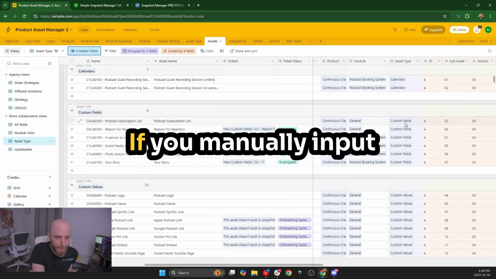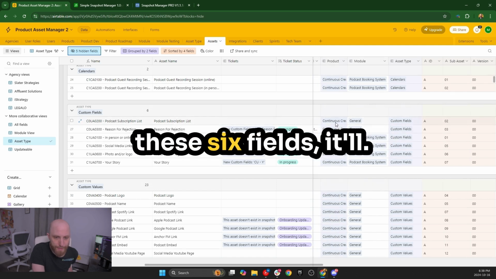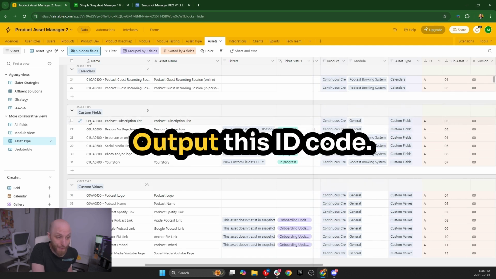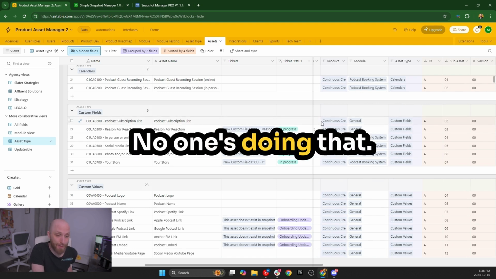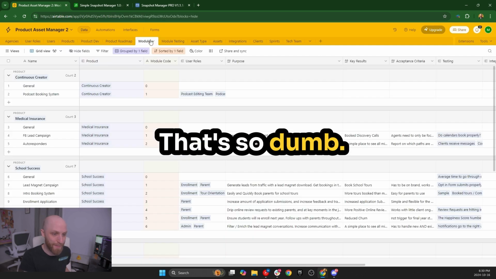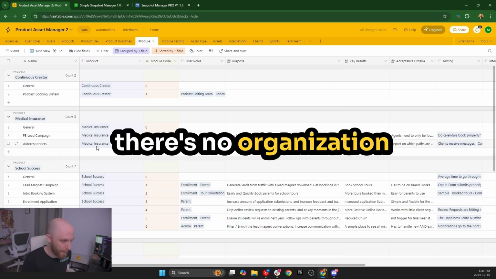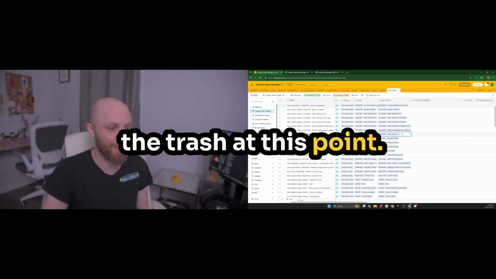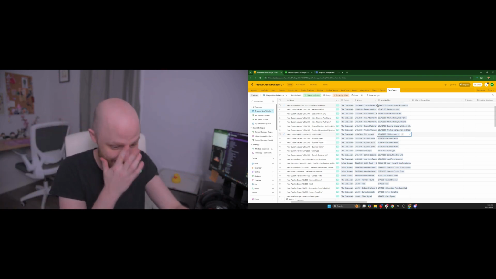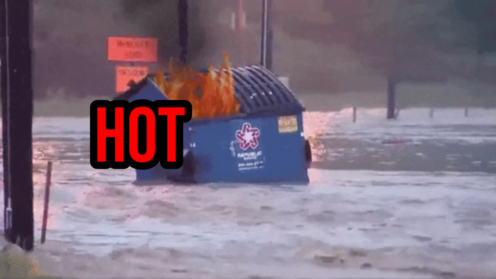Oh no. If you manually input these 6 fields, it'll output this ID code. Holy shit. No one's doing that. That's so dumb. So dumb. There's no organization whatsoever. You might as well just throw it all in the trash at this point. It's just like, it's absolute hot garbage.